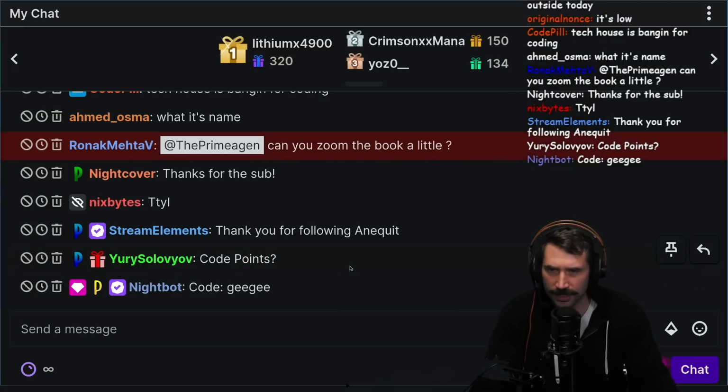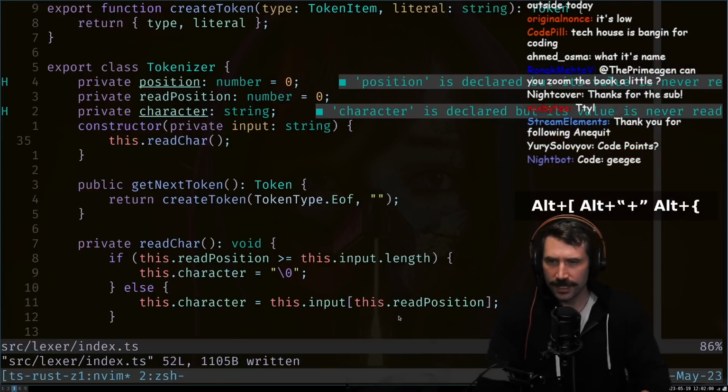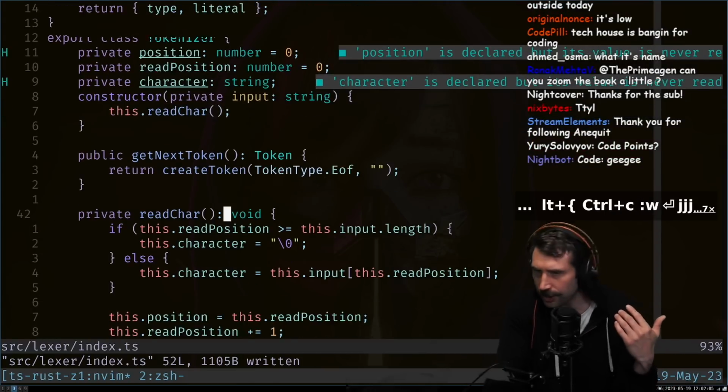Can you zoom the book a little? There we go. Better. We're going to readChar. We're going to do this. This is looking good.